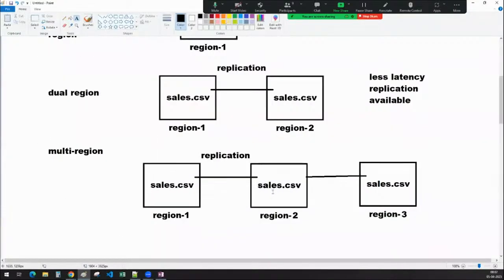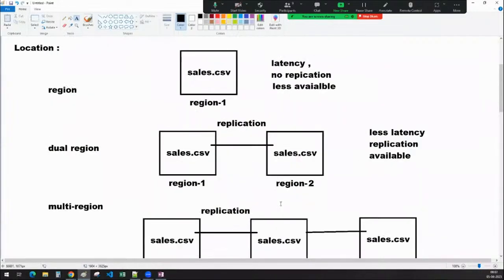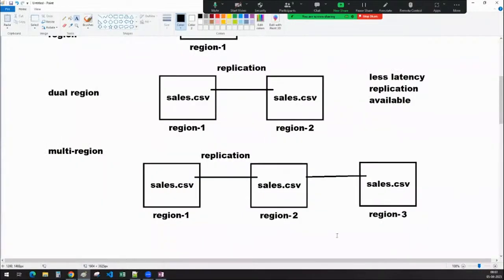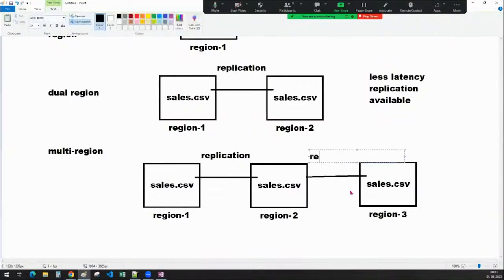Because when you get a lot of benefits, the cost will also be there like that, right? So when you go to a multi-region, the data will be replicated to the multiple regions, and the data will be highly available. There is no latency at all. We can say minimal latency. The latency is very minimal, comparatively very less.